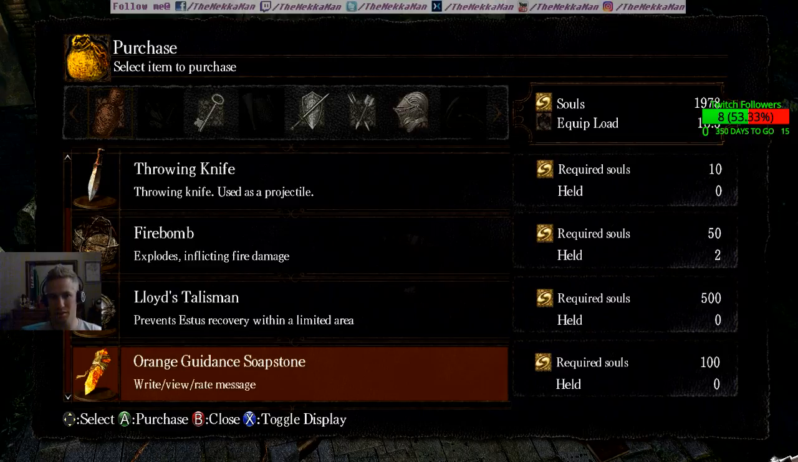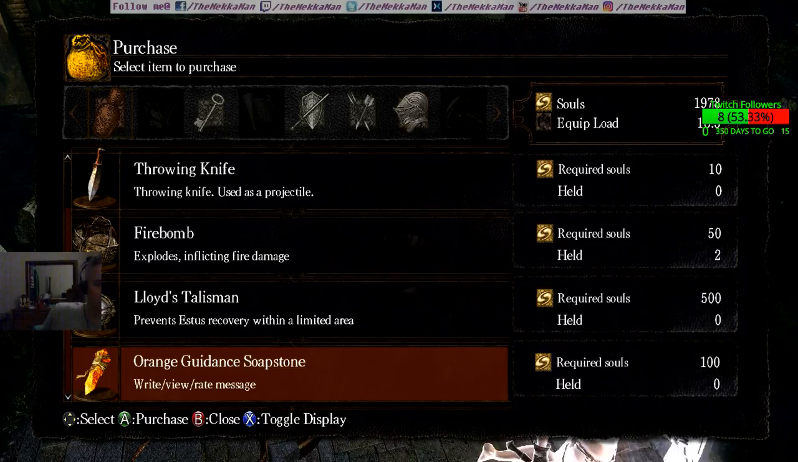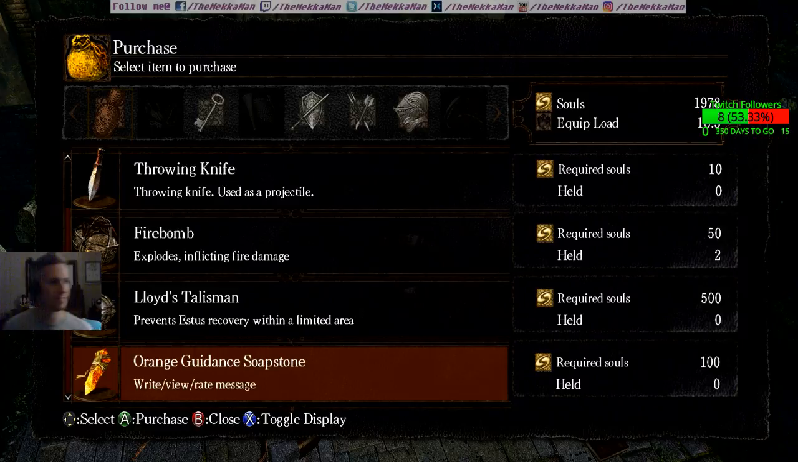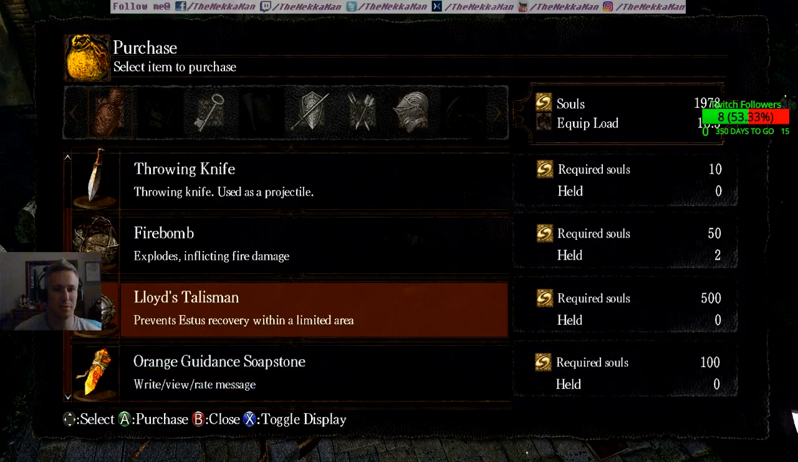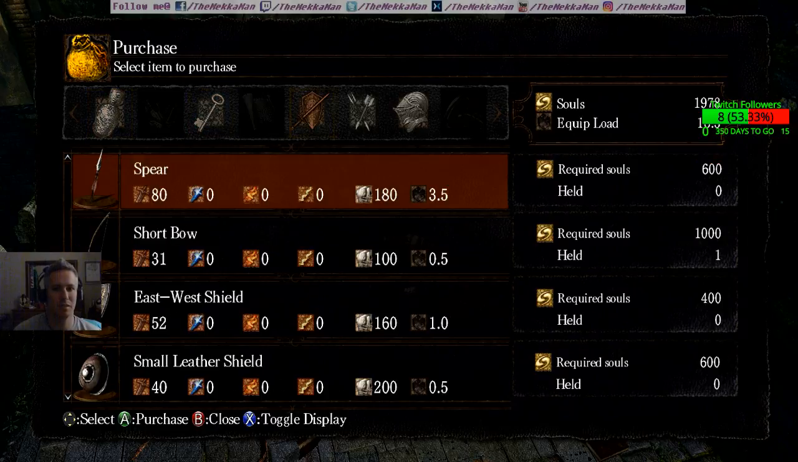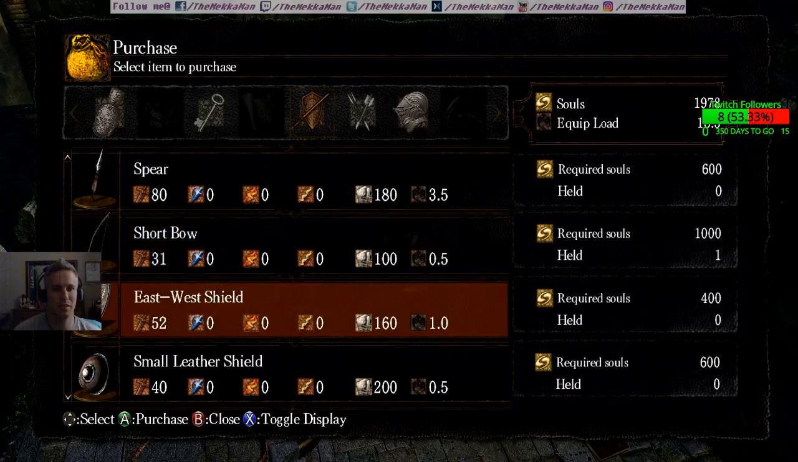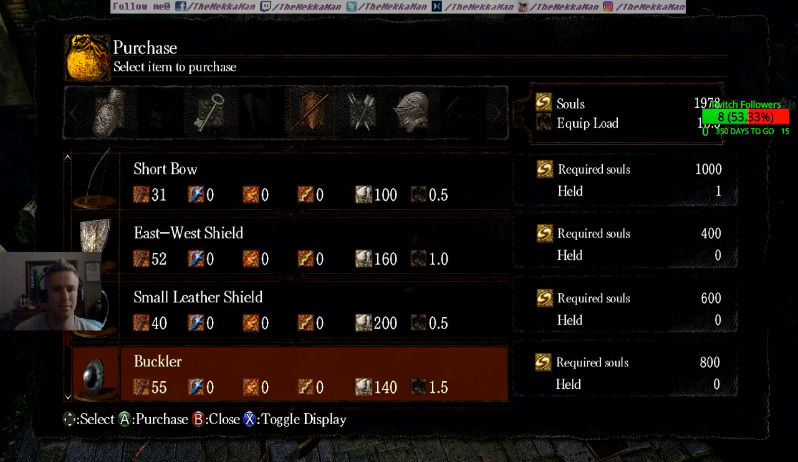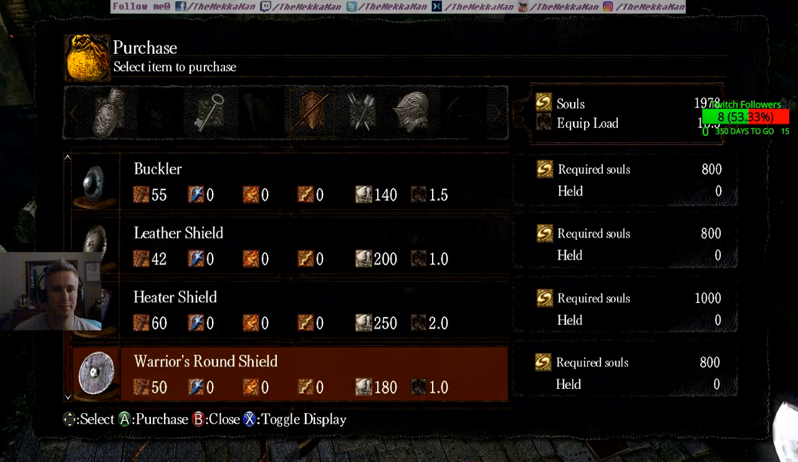Orange guidance soapstone allows you to write your own orange messages, like these things that you saw on the ground here. They also allow you to rate the ones that are there. You can pick it up if you want to write messages. And then Lloyd's talisman prevents Estus recovery, so if you throw it at somebody, they won't be able to use their Estus to heal up for a little while.